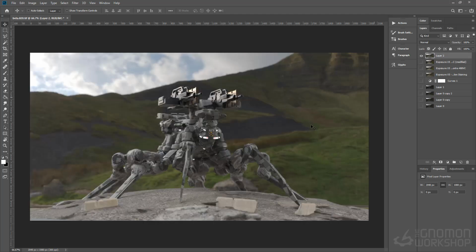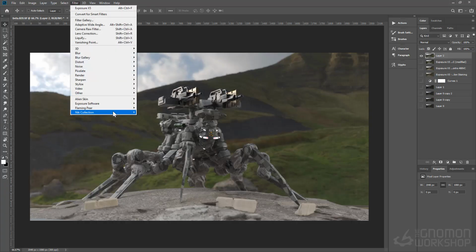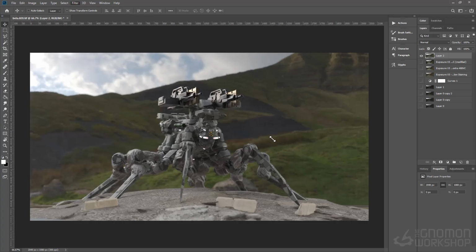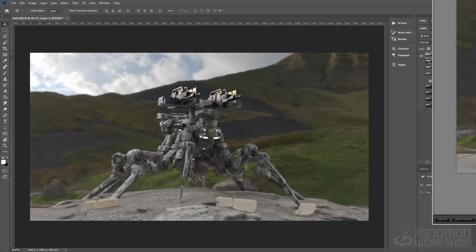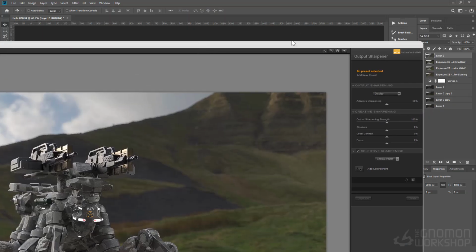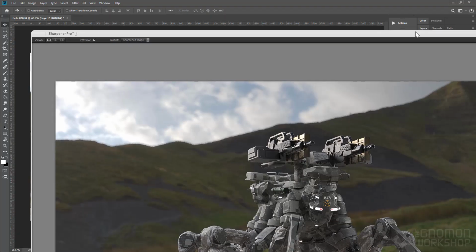And then another one that I also use quite a bit is from Nik, and that's over here, Nik Collection, and I use Sharpener Pro, so this one right here. And this is kind of a one-click thing. There's a lot of features in this that I don't use. I don't really use the photography aspects of a lot of these filters, but they definitely do add a lot to what I'm doing.